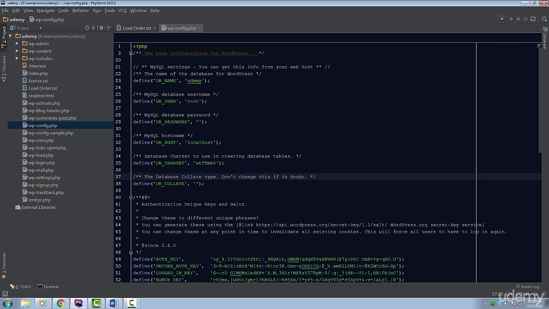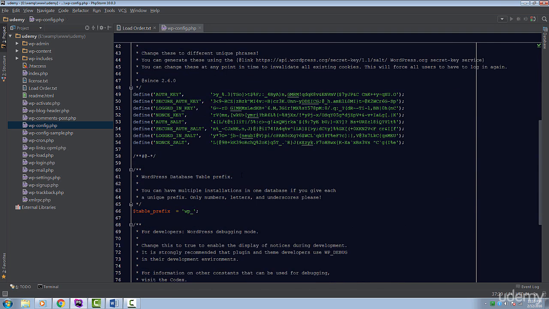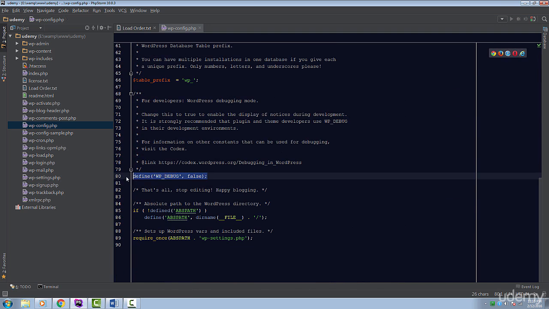Go back to the config file and search for something called wp_debug. By default, the value is set to false. Let's change this to true. I highly recommend you always do this during the development phase of any plugin or theme. When you're ready for production, be sure to change this back to false. If this value doesn't exist, then you can just add it in.